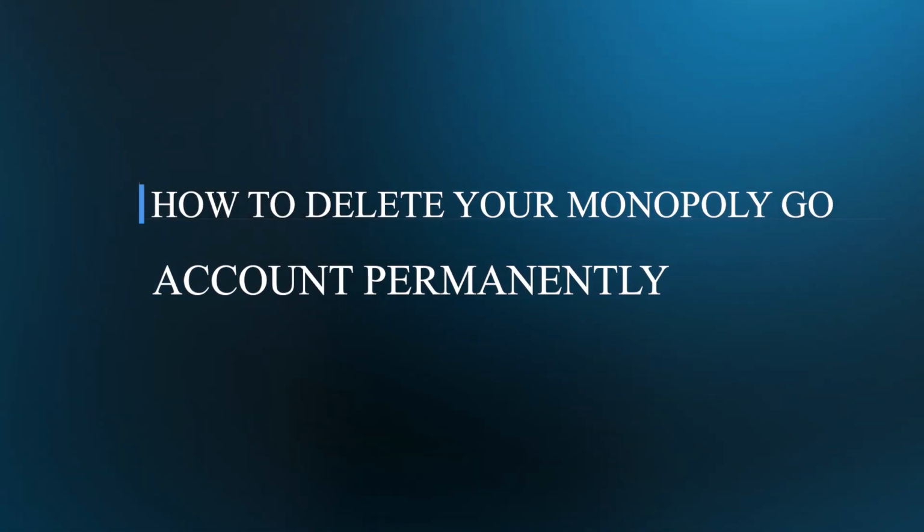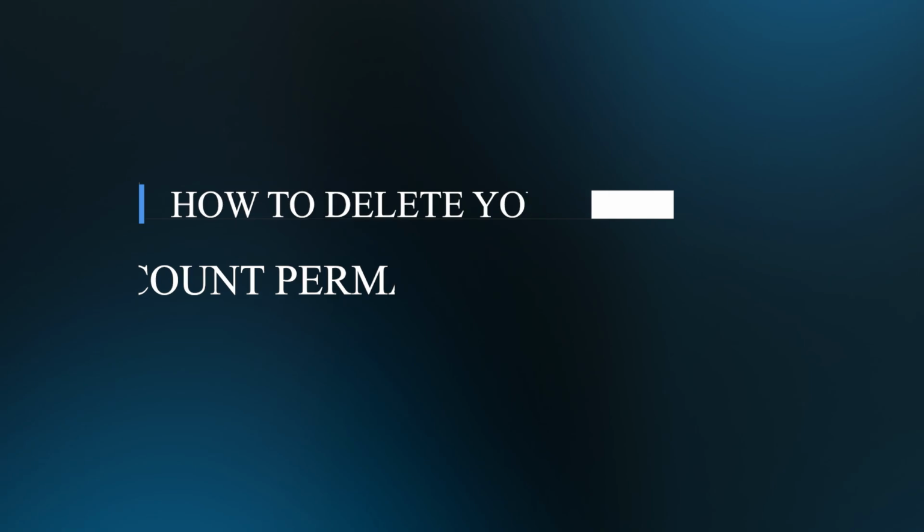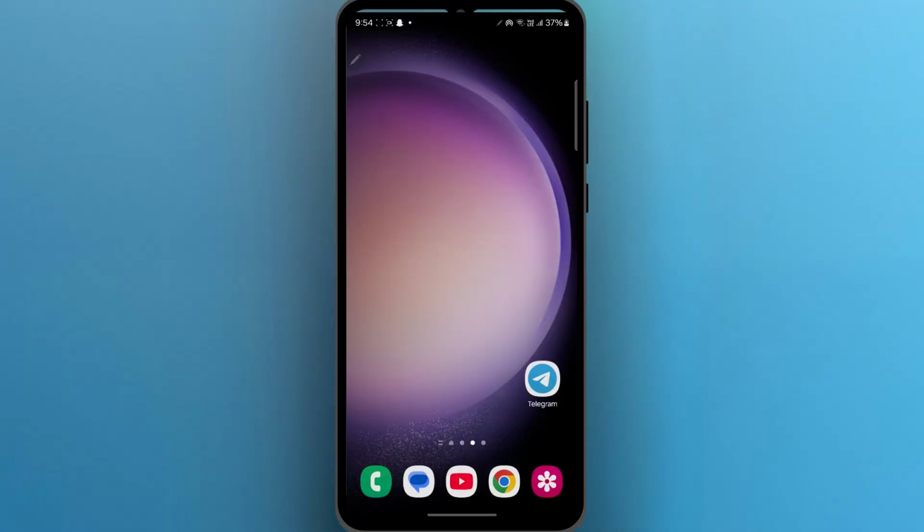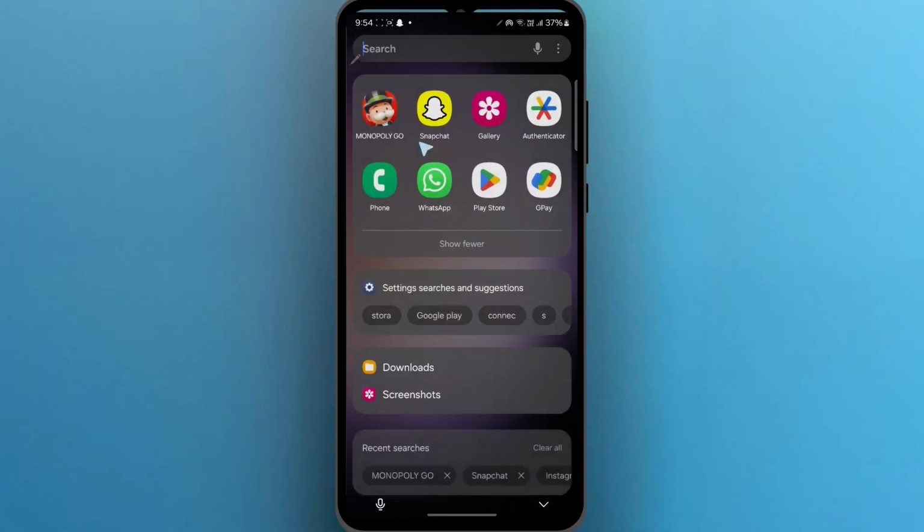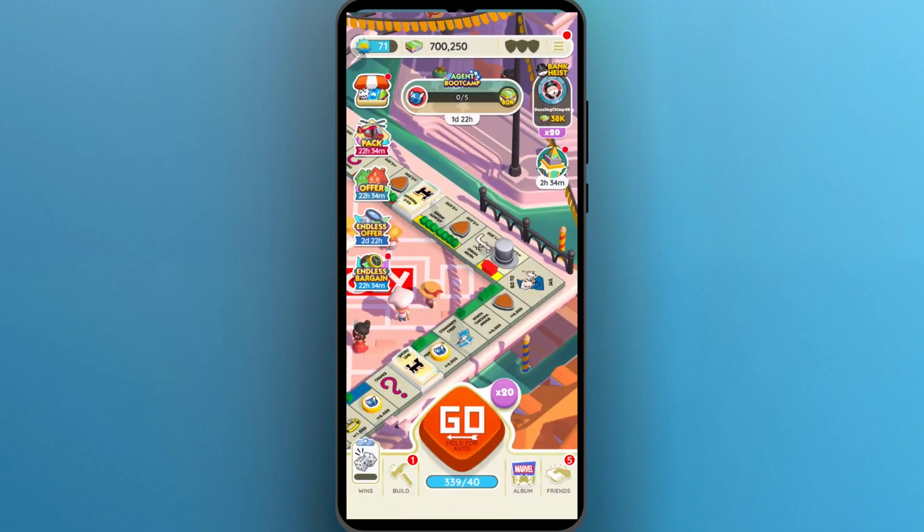Today I'll be showing you how to delete your Monopoly Go account permanently. So, in order to do this, first of all, navigate to your Monopoly Go application. Now, after opening the application, you will see an interface that will look something like this.